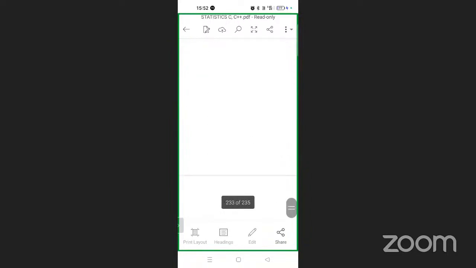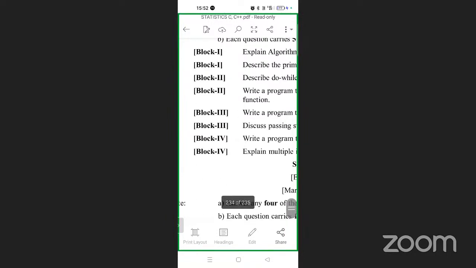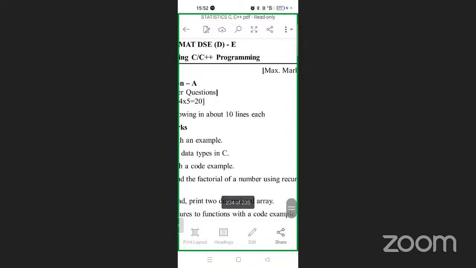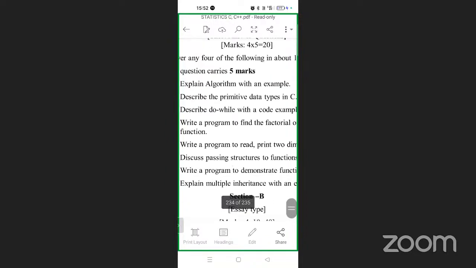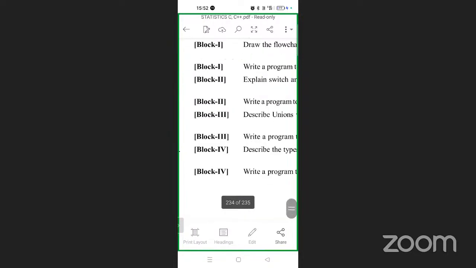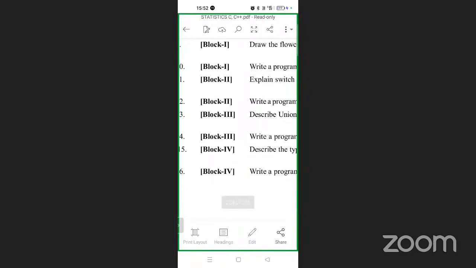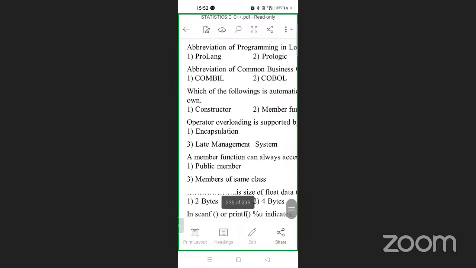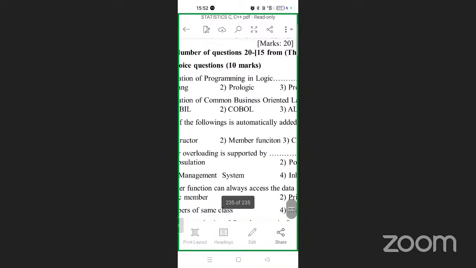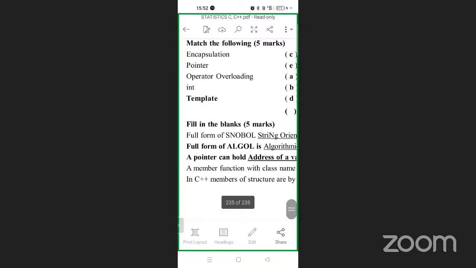So these are the questions. In each block, they will assign the questions. Total marks are 80. We have 4 units. From each block you can get 2 questions, and long questions carry 10 marks. So these are very, very important. Prepare by this model and you will get good marks.